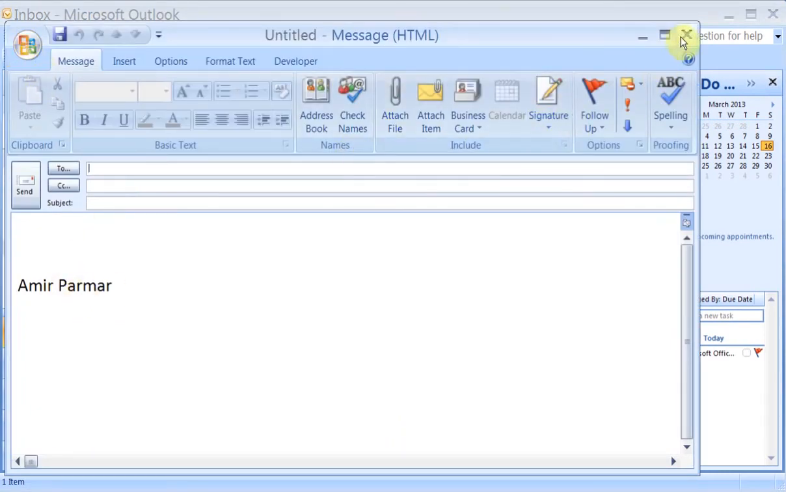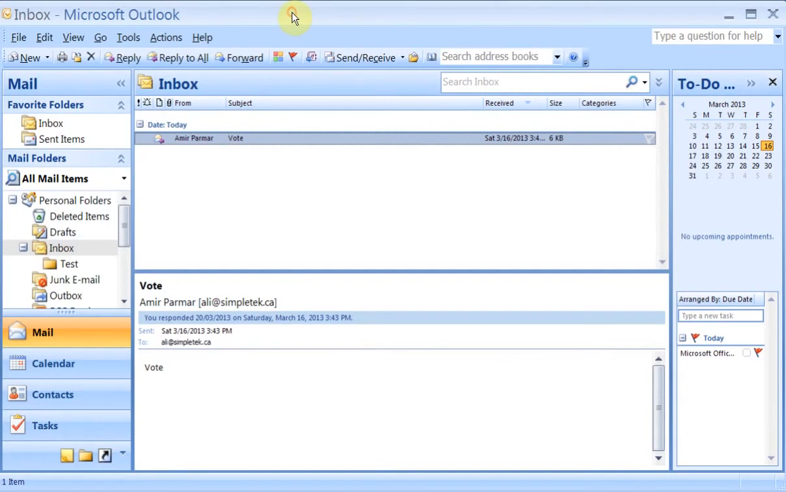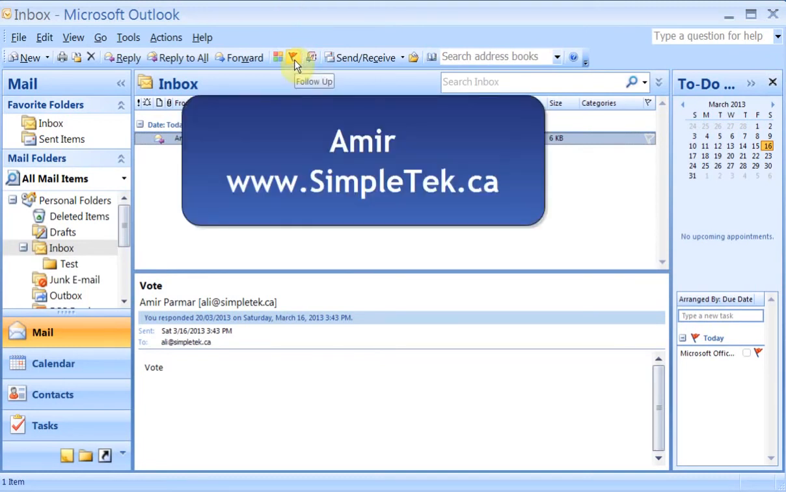So this is just something that I thought that you may want to know. It's something important with out of office assistance, and the rules and the flag option for the follow-up, and also the option to creating a rule, because I hadn't covered that topic in my previous 2 videos.